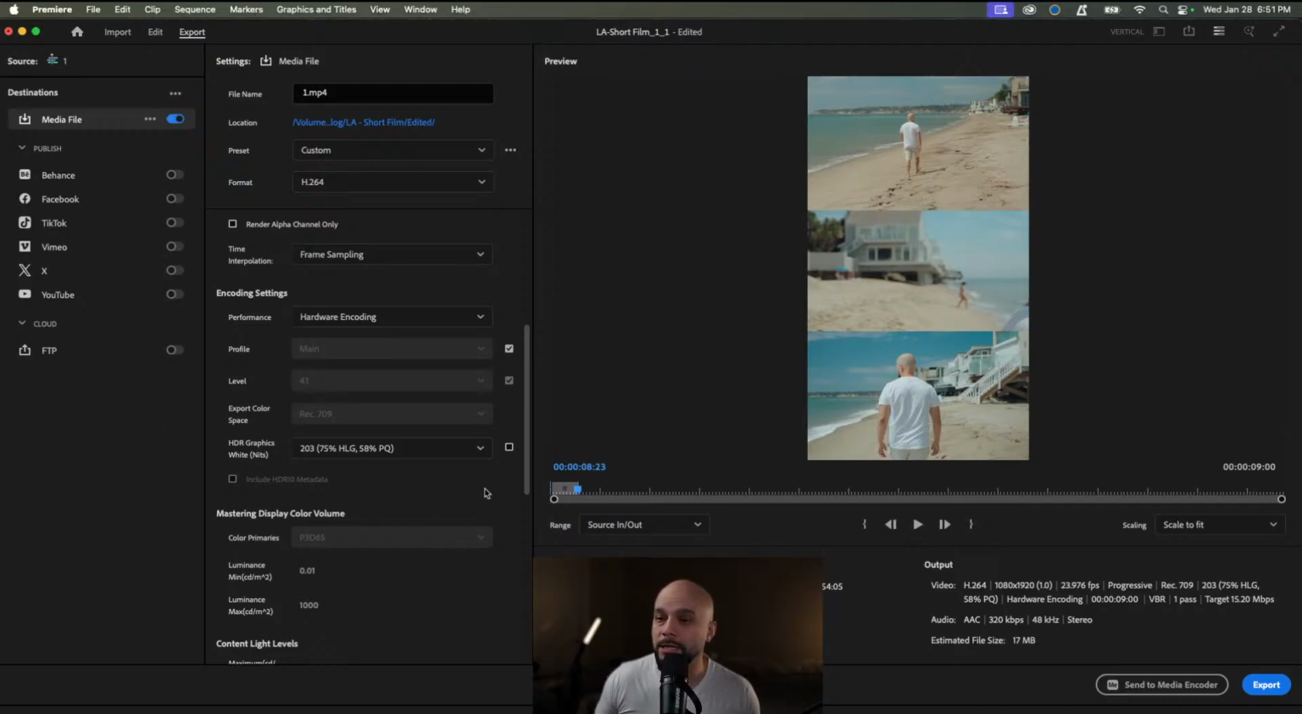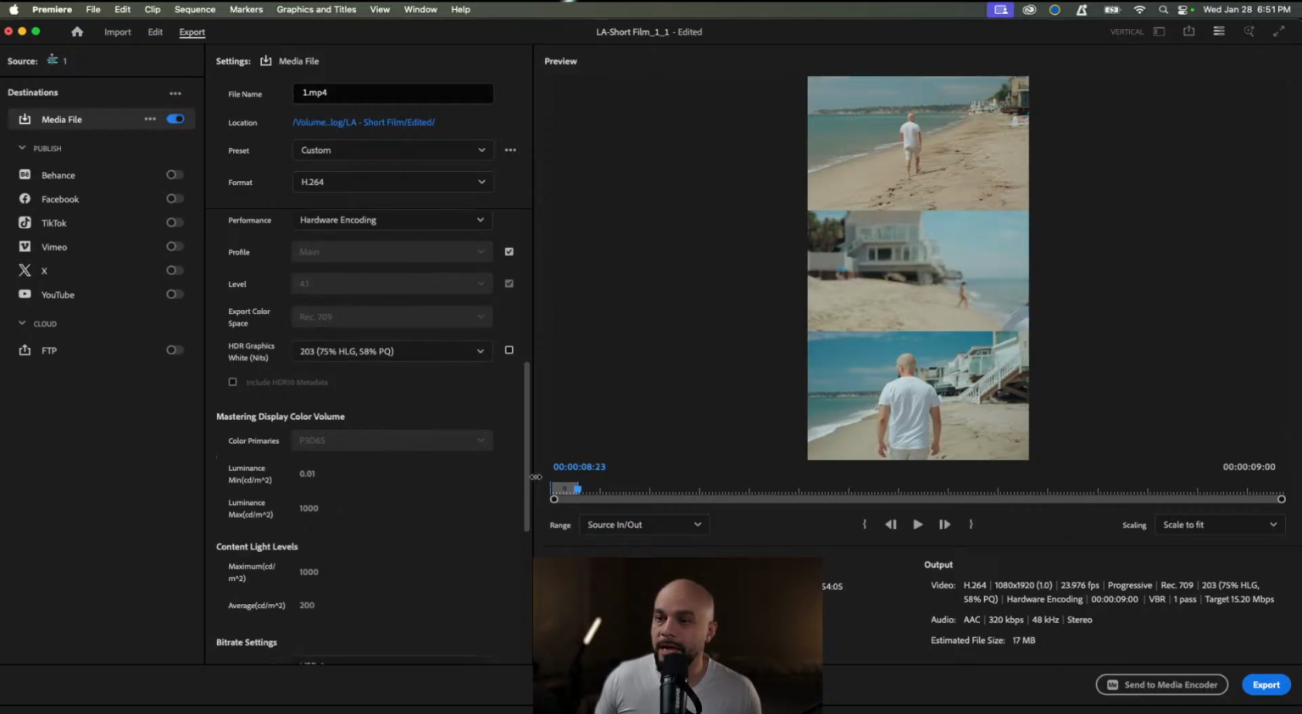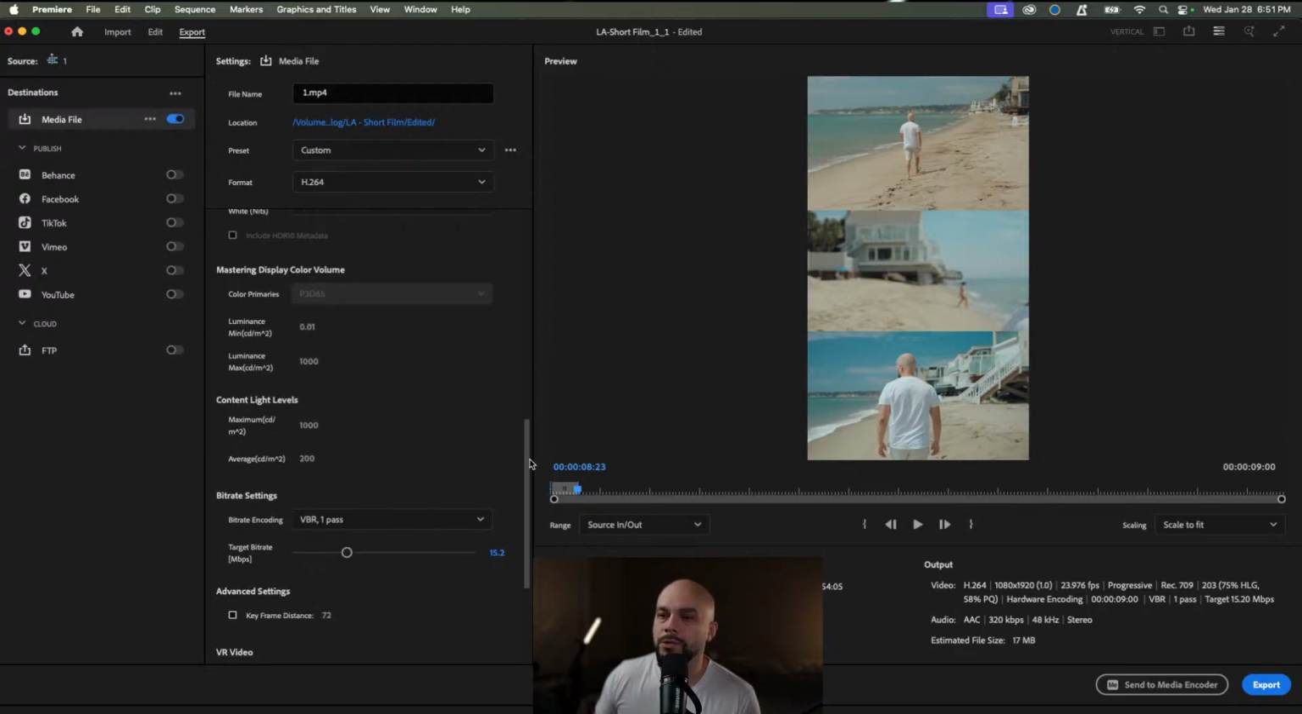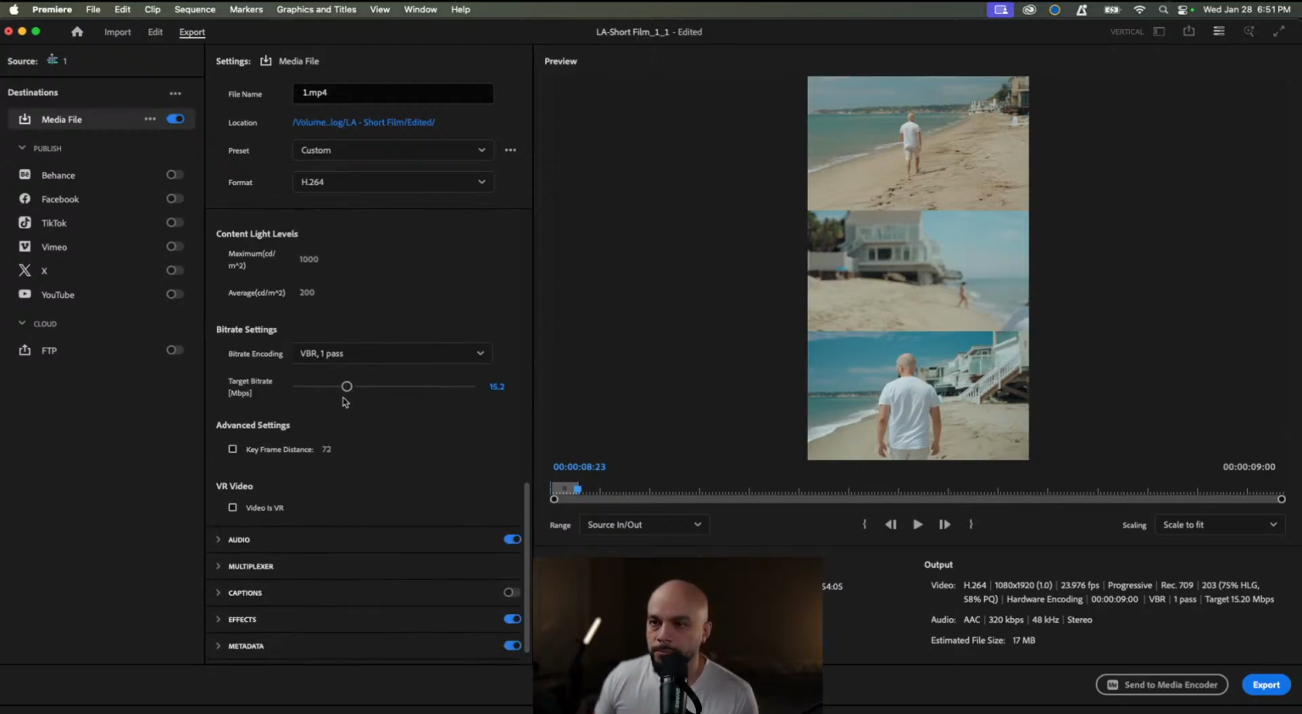And now HDR graphics. You'll see I have it a bit different: 203, which is 75% HLG and 58% PQ. But what I want you to notice is right here, bitrate settings. Now you're going to see a lot of different things and be like, hey, wait a minute, I don't like to do it like this, and this could be controversial. I'm just going to show you. I'm not even going to show you exactly how to get the best quality settings, but at least settings that match exactly what you're working on in the sequence, right? Because it's all left up to interpretation.